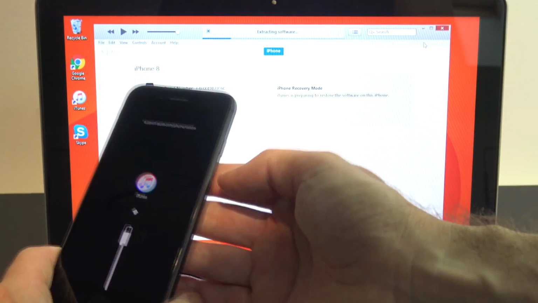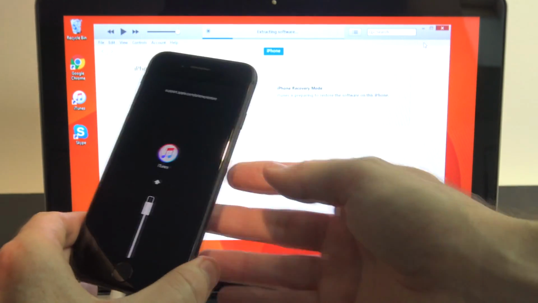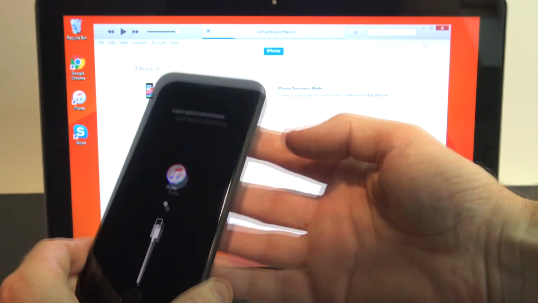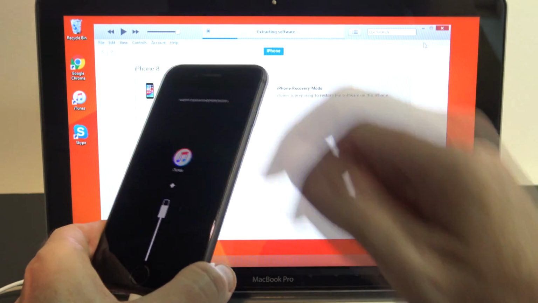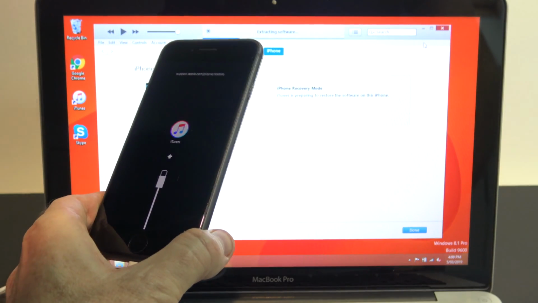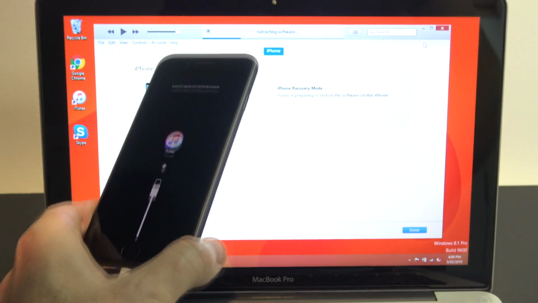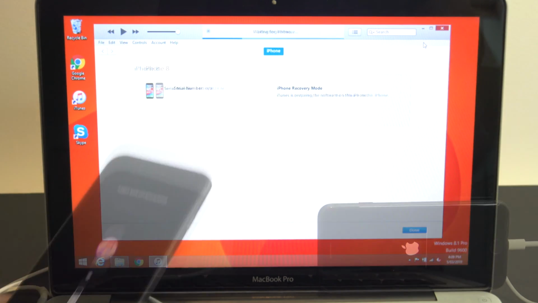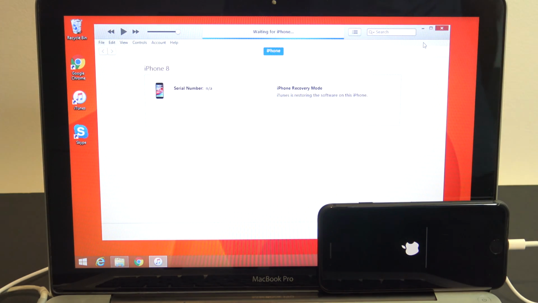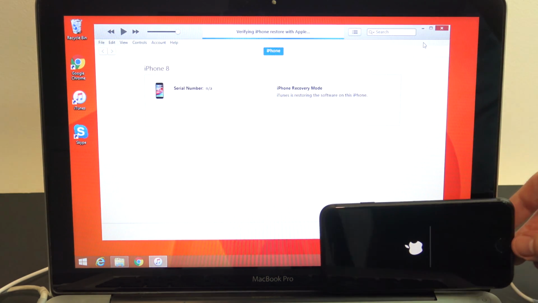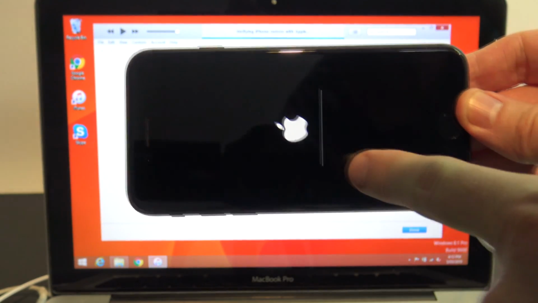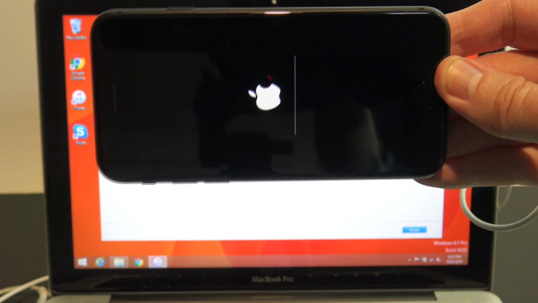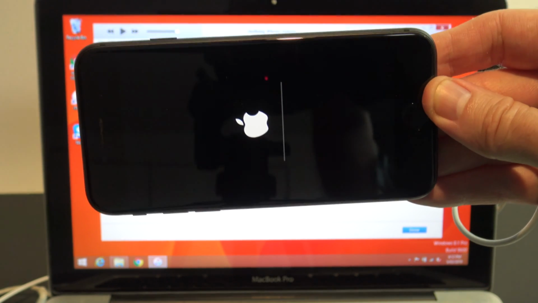Your phone may go back to the forgotten passcode screen. If it does that, just repeat the steps I showed you to get it back into the recovery screen once it's downloaded, and then you should be able to go on with the next step. Okay, so it says just waiting for iPhone now. If we have a look at our iPhone, you can see it's starting to install all the software and reload the device.